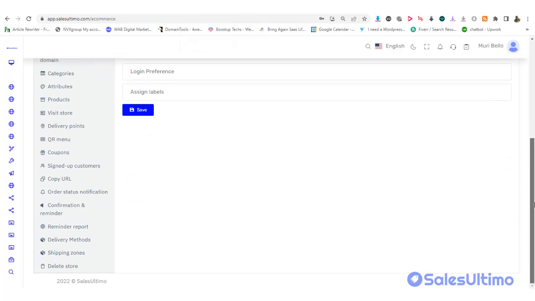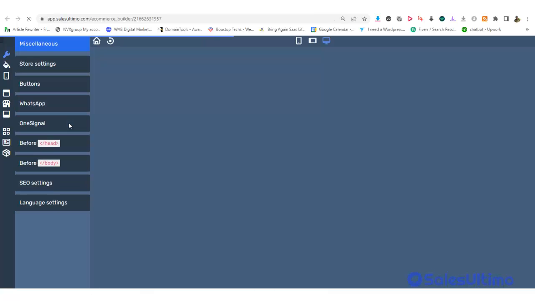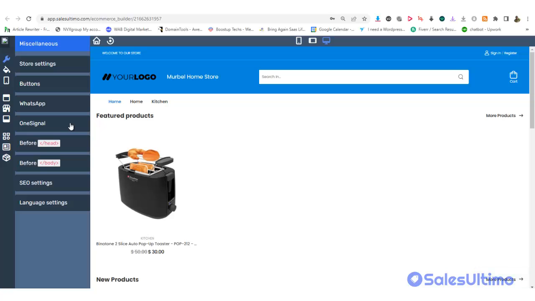Now let's go to our store builder, the e-commerce store builder. You see it here? Now this is the e-commerce store builder. Although we're not going to spend much time here, we just do the basics, possibly the logo and the icon. Yes, that's what we're going to do here. You can do a lot of things here. The things we are supposed to do, we're going to do. The ones we are not supposed to do, we skip.